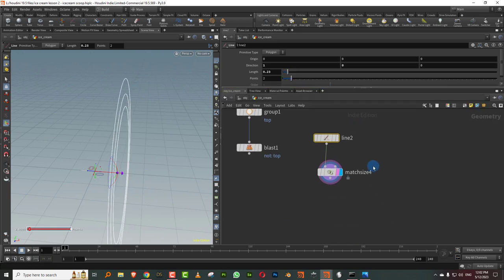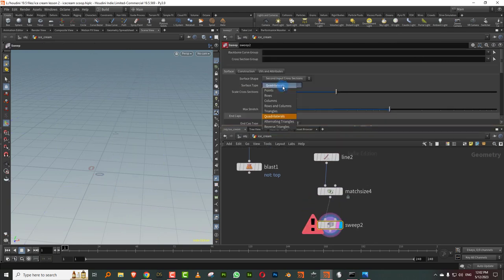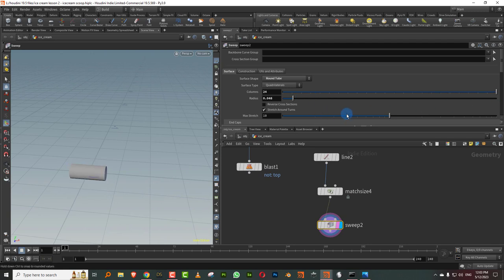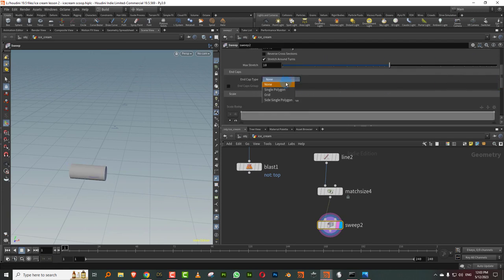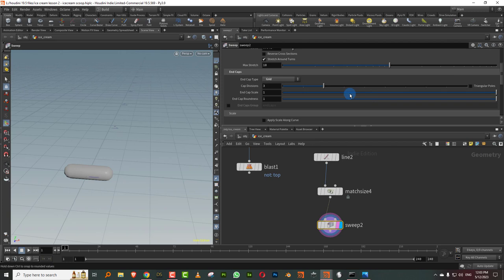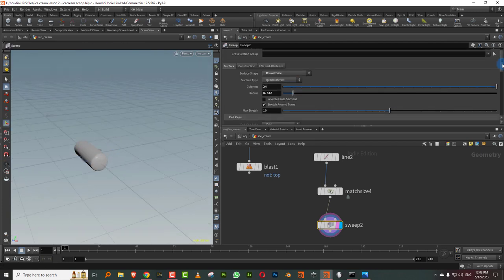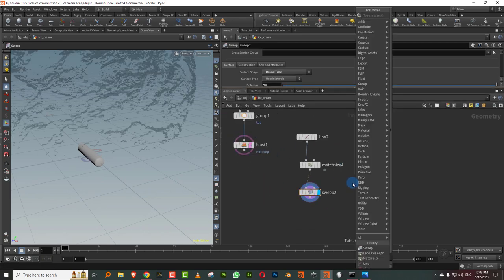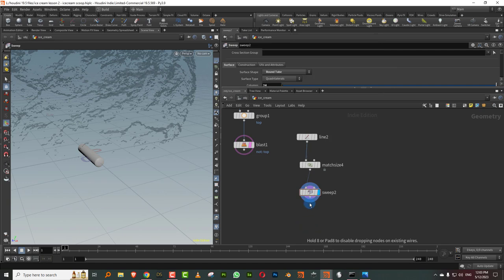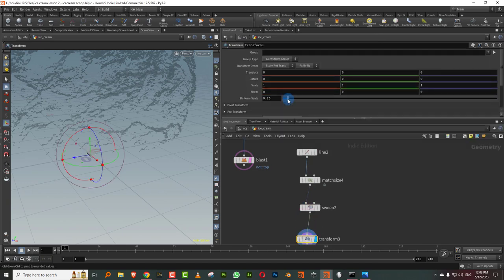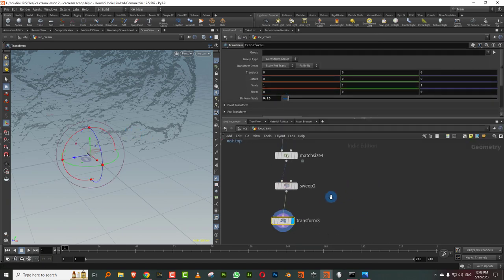And then I'm going to take a sweep node and let's make this a round tube. Just increase that and give it a grid and make it. So this will be our tiny little sprinkle. We'll make it thinner. And then take a transform and you can probably scale it down a fair bit. Okay, let's keep it there and then we can lower the size.